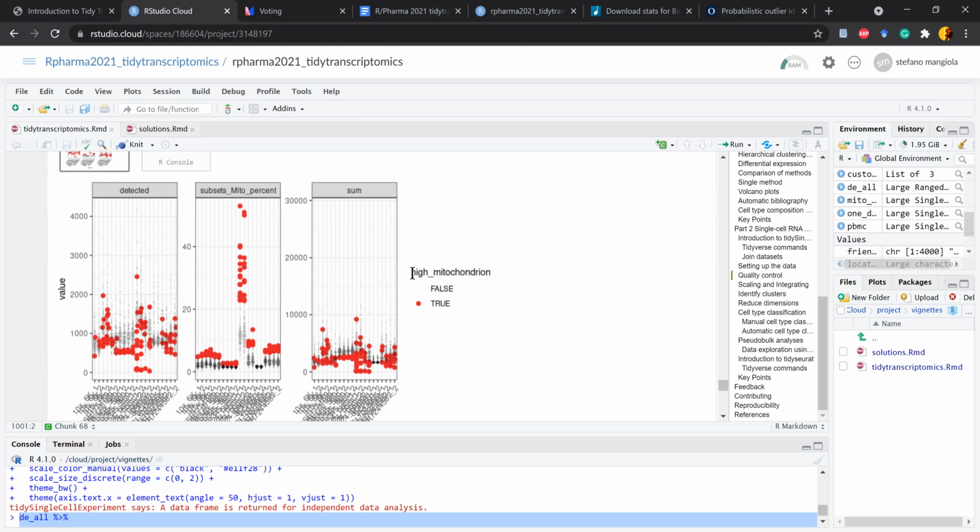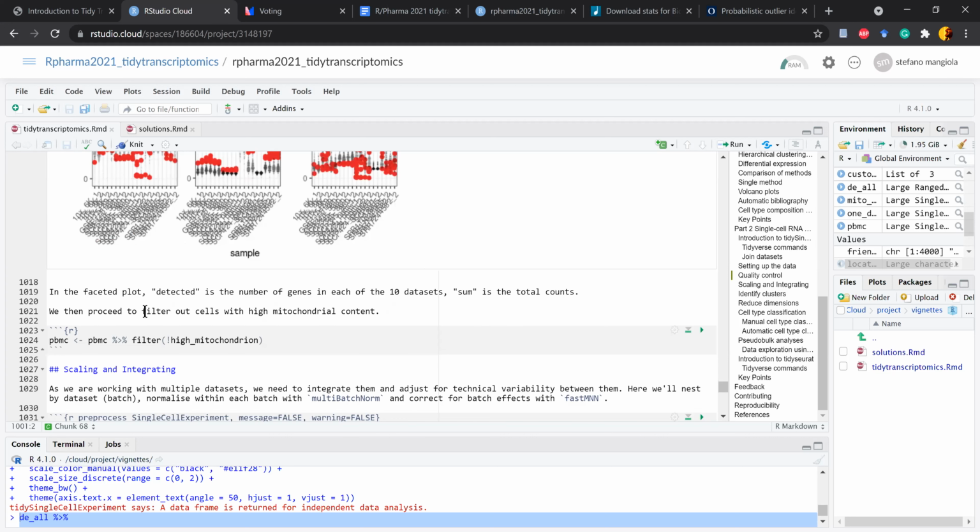That's great. So we have an idea that the cells that are labeled as high mitochondrial are indeed probably cells that we want to discard. And what we do is simply filter the cells where high mitochondrial is equal to false.